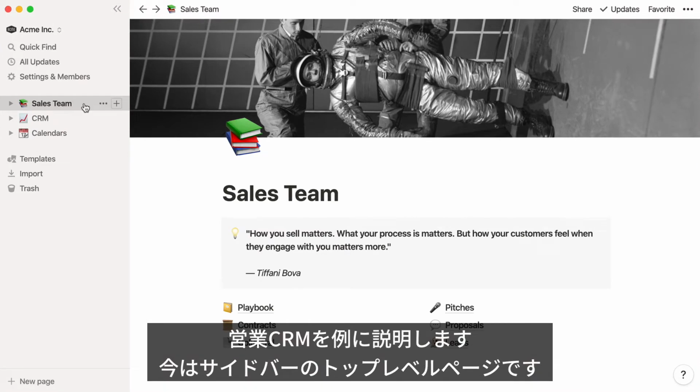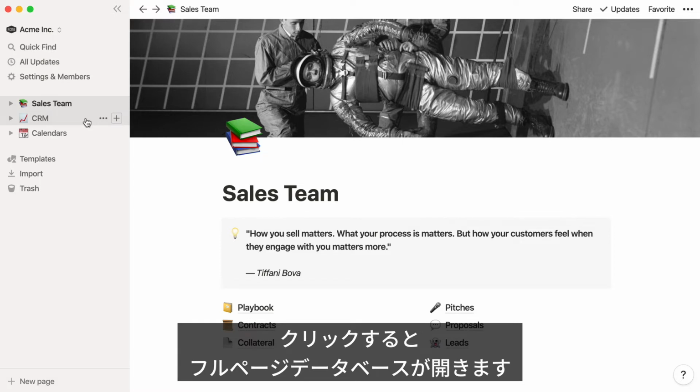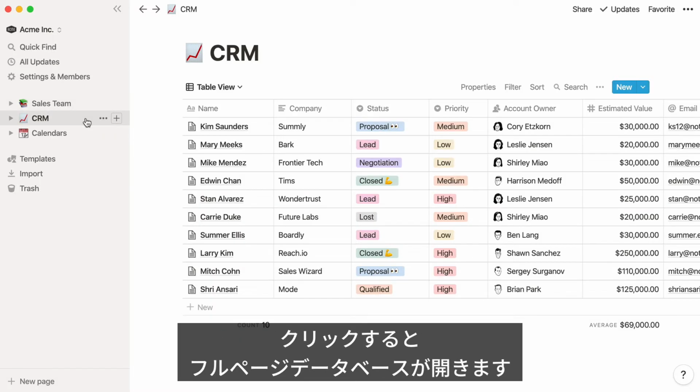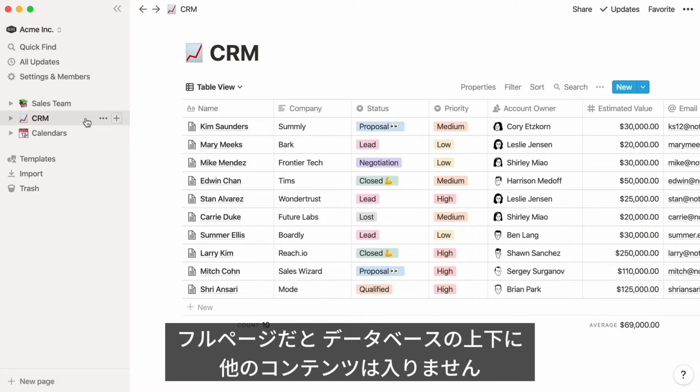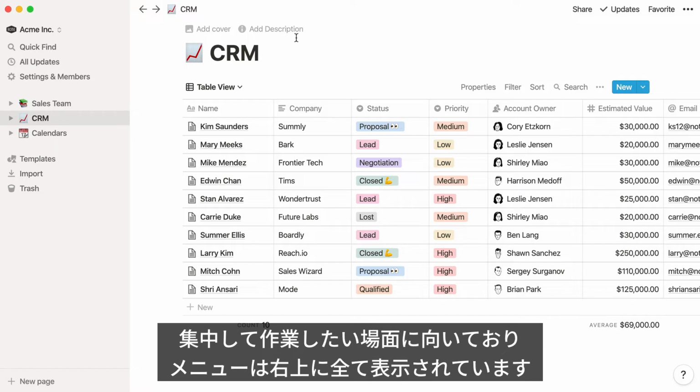Let's use this sales CRM as an example. Right now it's in the sidebar as a top-level page. When you click here, you're taken straight to the full page view of this database. You can tell that it's a full page database because you can't add any new content above or below the table. The full page view can be helpful for more focused work and gives you easy access to all these menus at the top right.